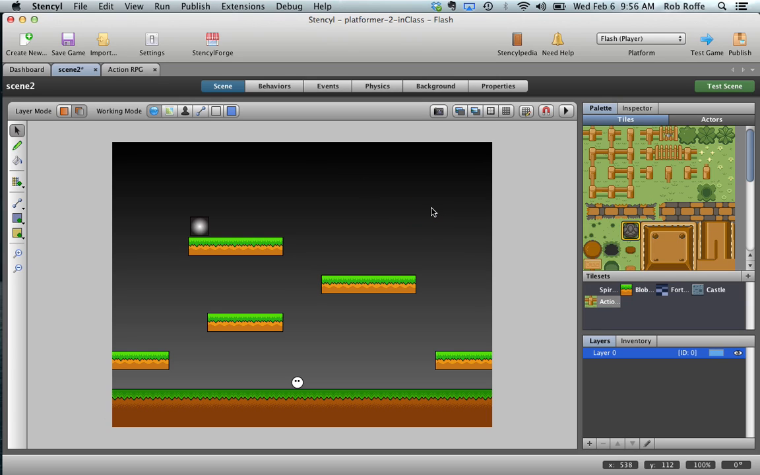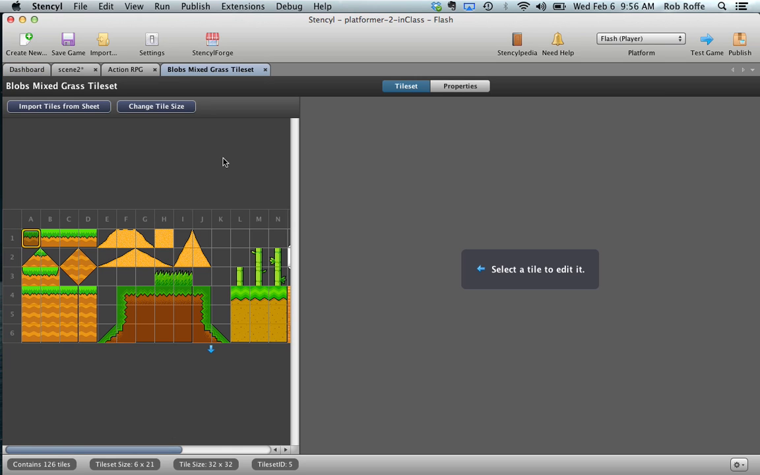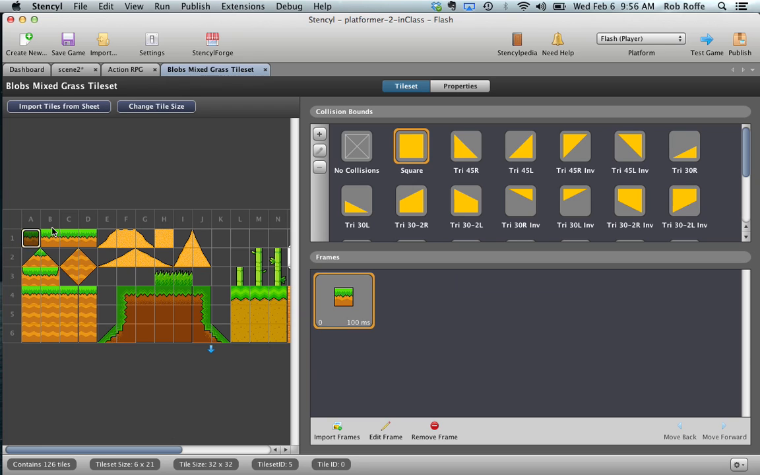Okay, you could stop me. If you have a question at any time, you could stop me. So what I want to do is look at these tiles that I've already added. And if you look at the tile set, you'll notice that when I click on it, every tile set has collision bounds.